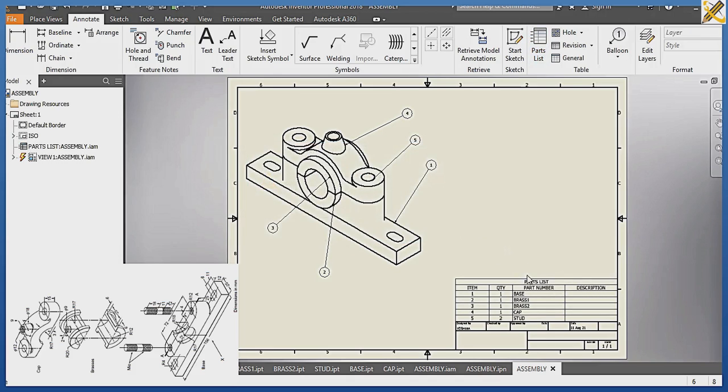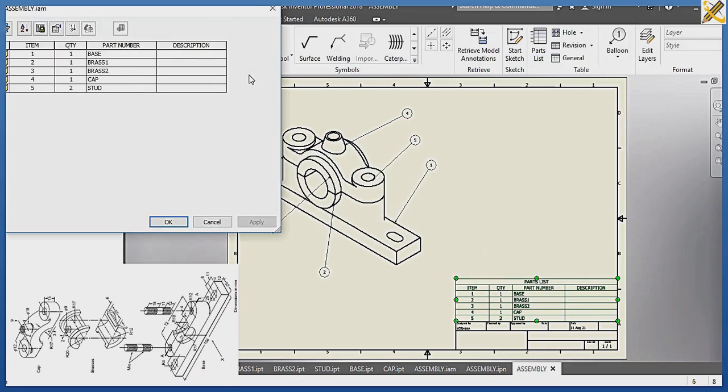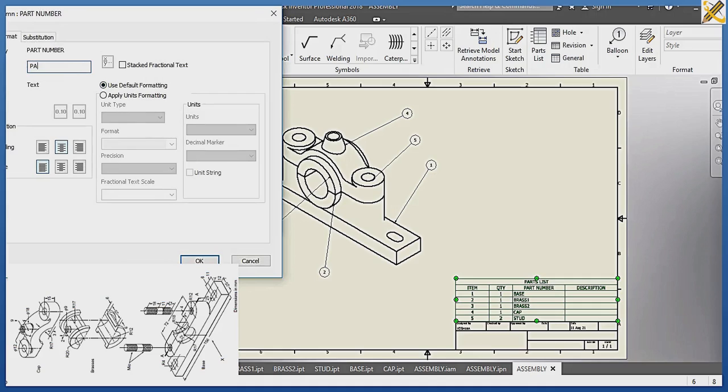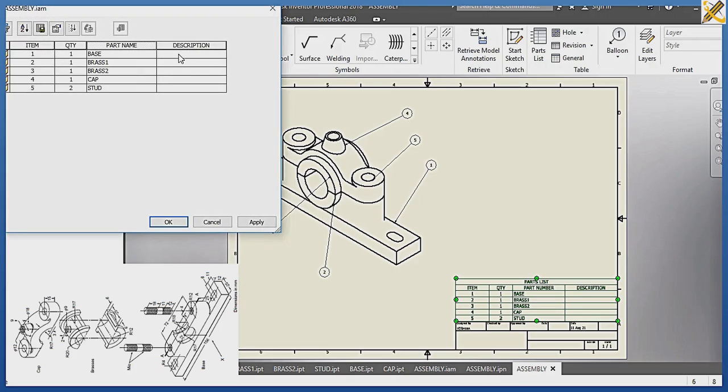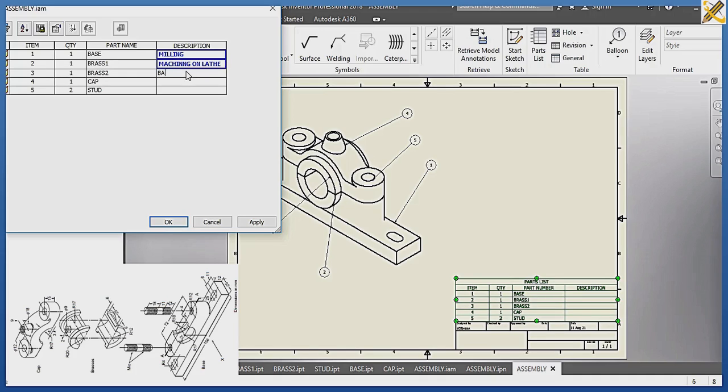So I'm going to double click right there. For this part number, I'm going to click on format column and change it to part name. Okay, all right. So this right here, the base, is produced through what? Milling. Okay, milling and machining actually, but let's put milling. The brass is produced through machining on lathe. The brass through also machining on lathe.